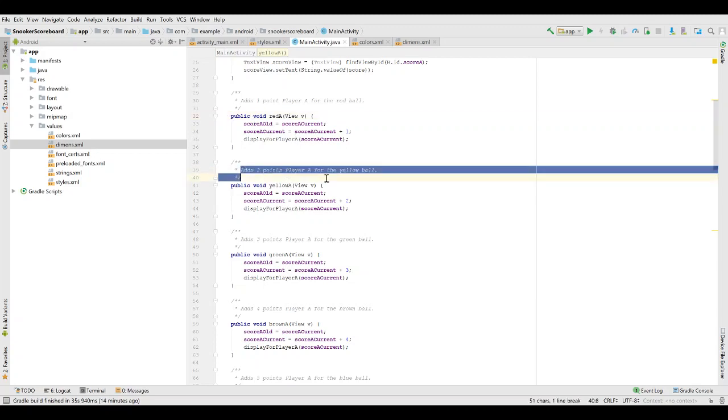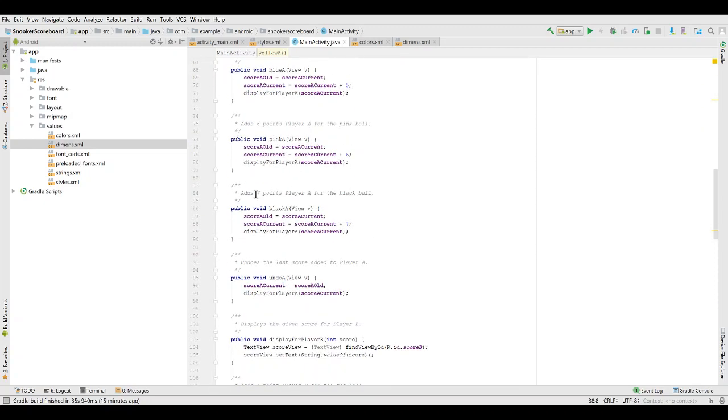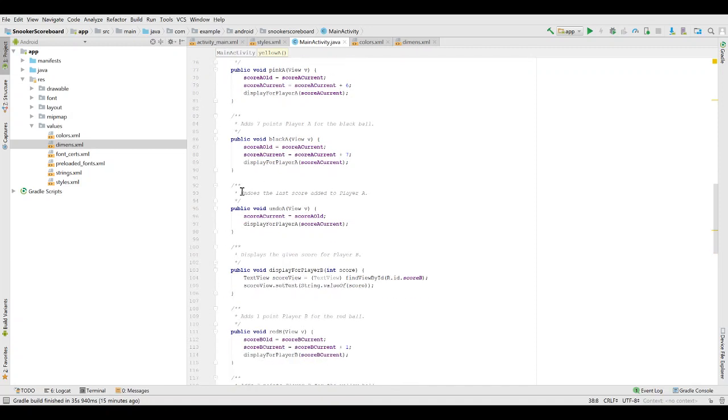Say then, moving on to the next method, if player A then pots the yellow ball, the old score is set equal to the current score, so the old score is now 1. Our current score has 2 points added to it, so that's the value of the yellow ball, and is now displayed on the screen, which would be 3. And our old score is 1. So then these methods are repeated for each of the balls, all the way up to 7 points for the black ball. And then we come to the undo button method.